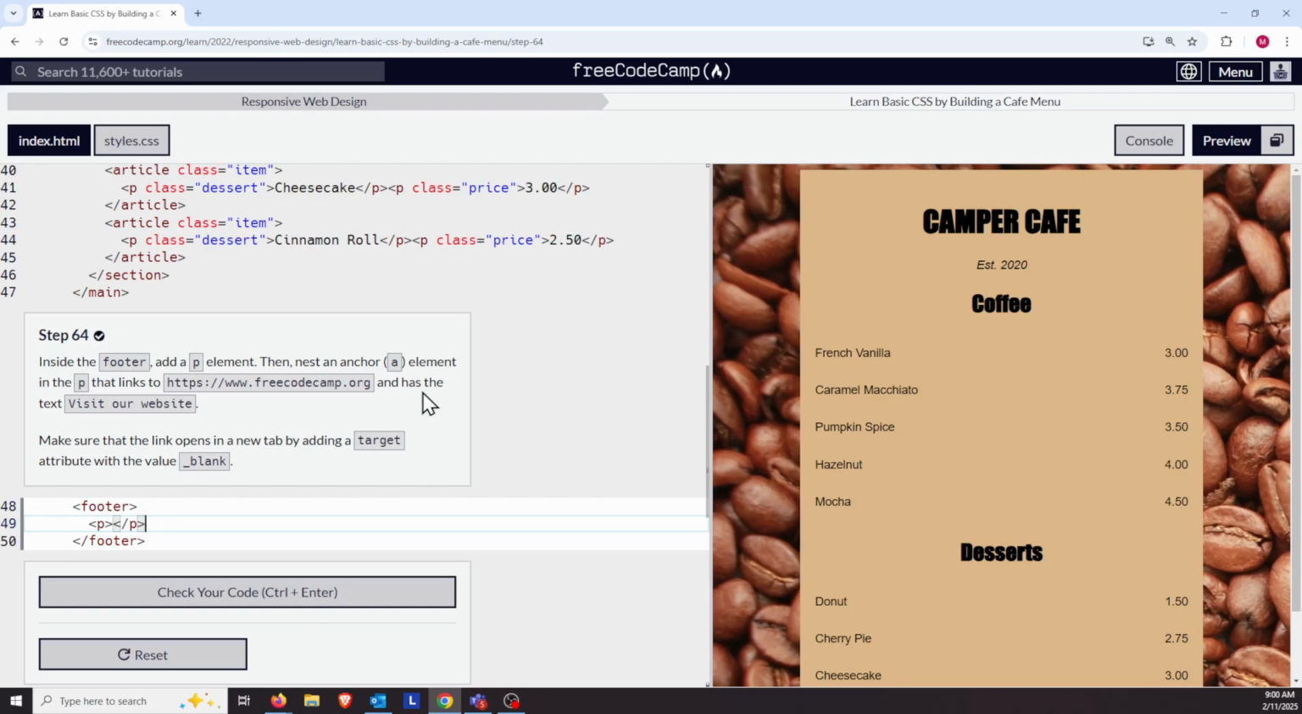Then nest an anchor A element in the P, so we're going to nest an A element or an anchor that links to this. So we have our href equals, and then we have our link here that goes in our href, and then the enhanced text, visit website, goes right here. Take a good look at where it goes, where my blinking cursor is. All right, so we have that.